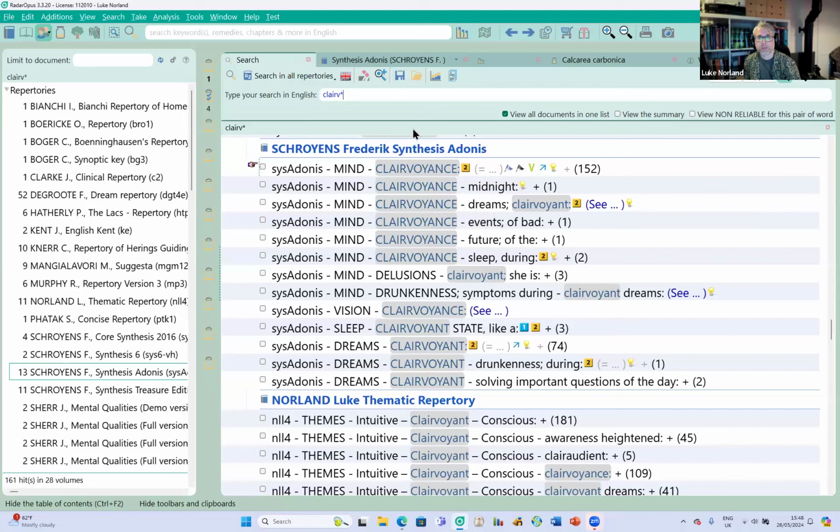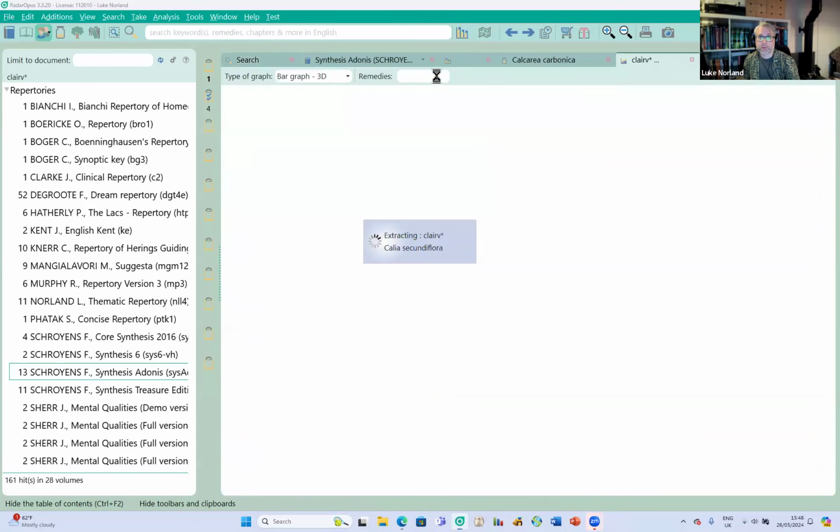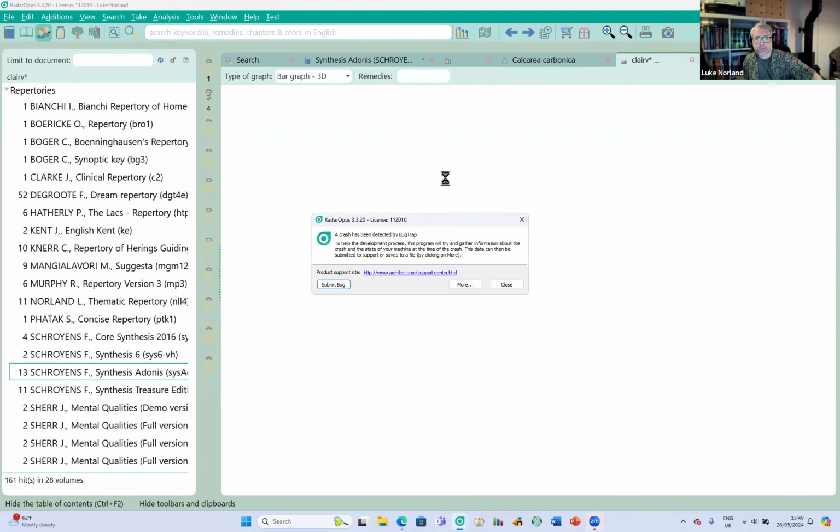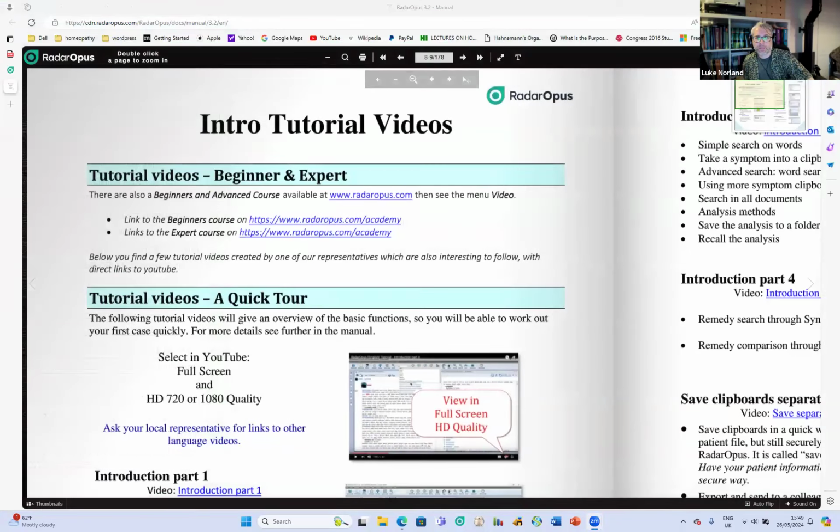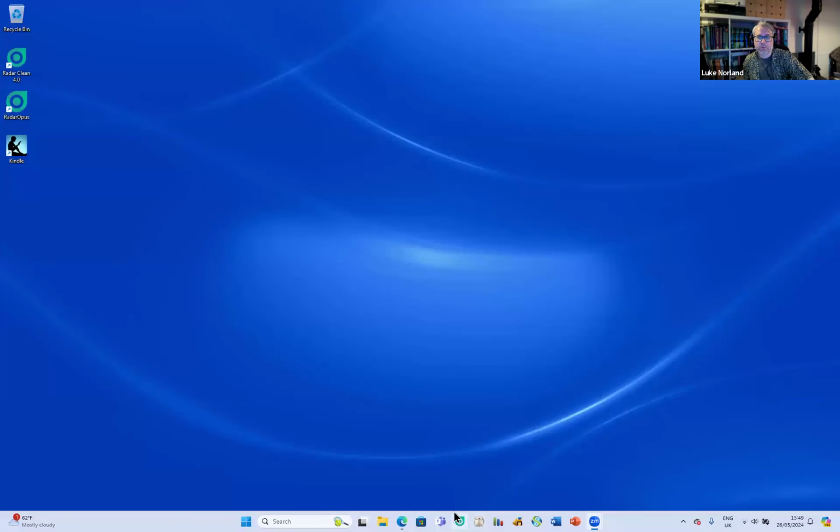No worries. The other cool thing you can do from this window is extract a graph, which is kind of cool. Oh, I crashed it. Classic. Never mind. Always happens when you're demonstrating.